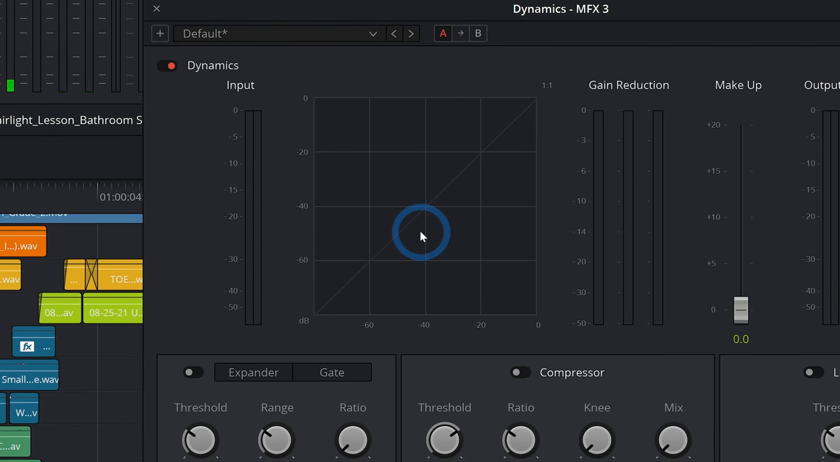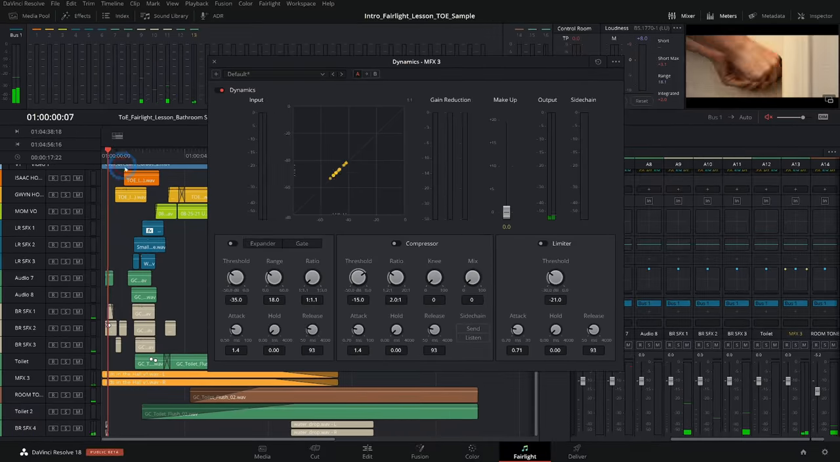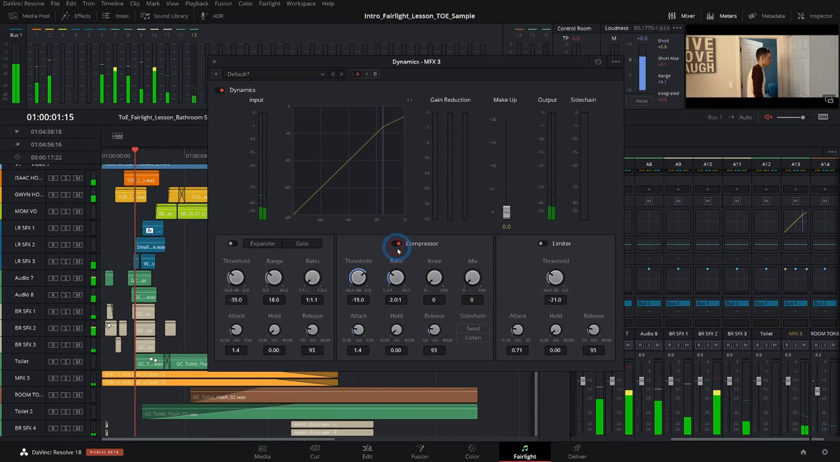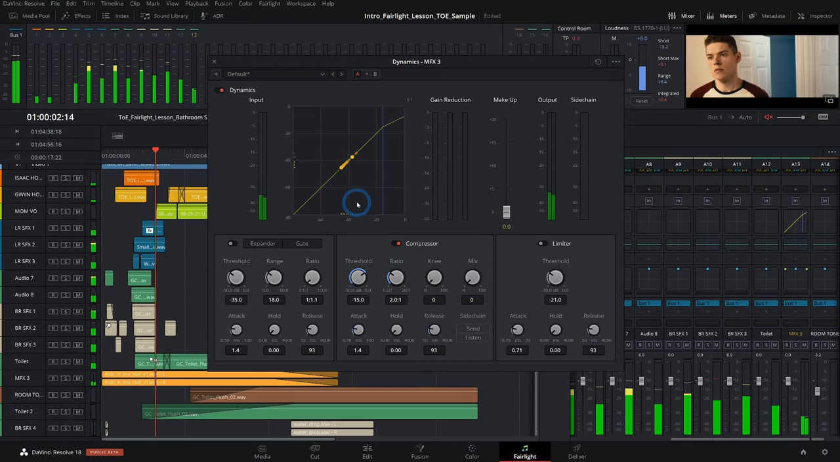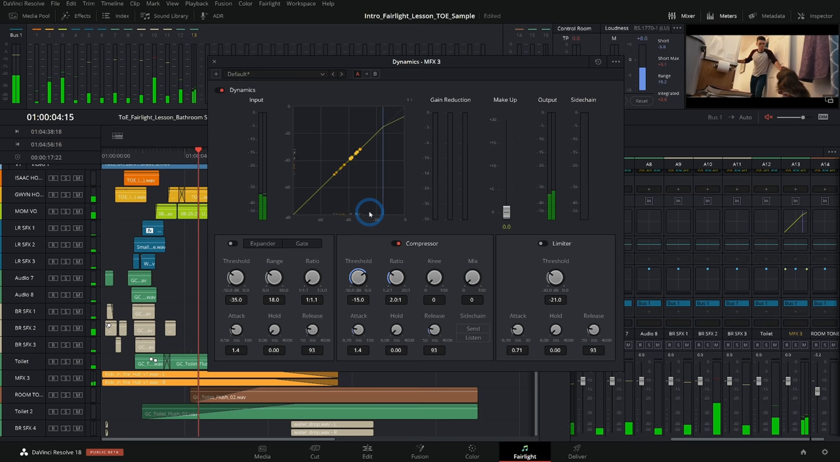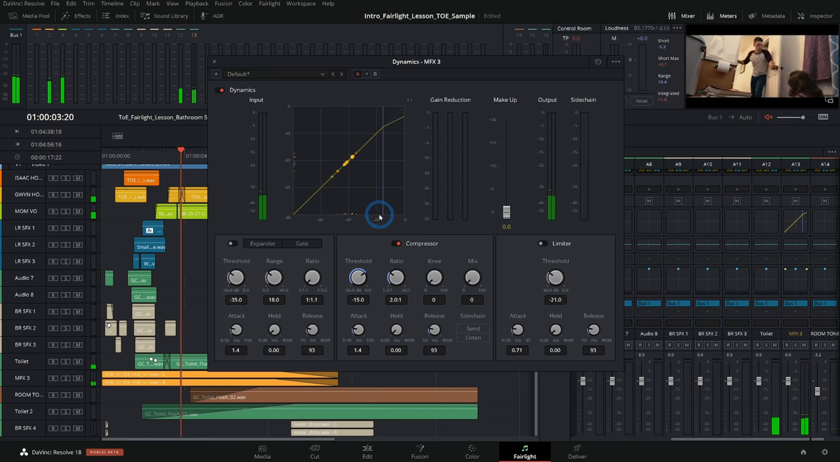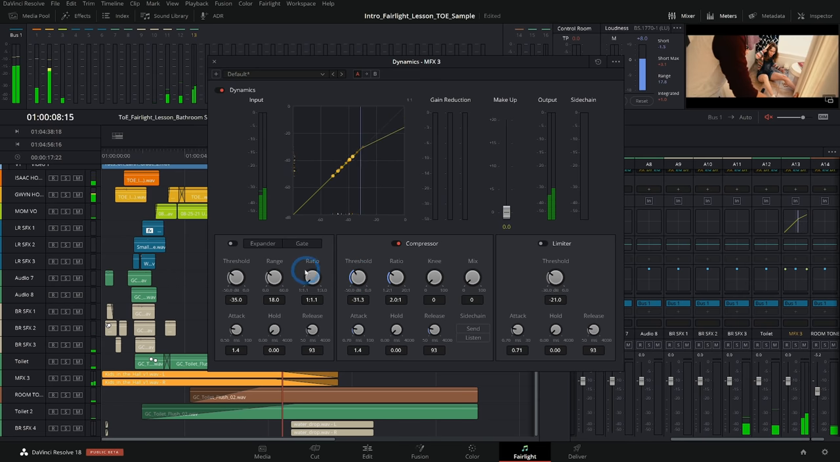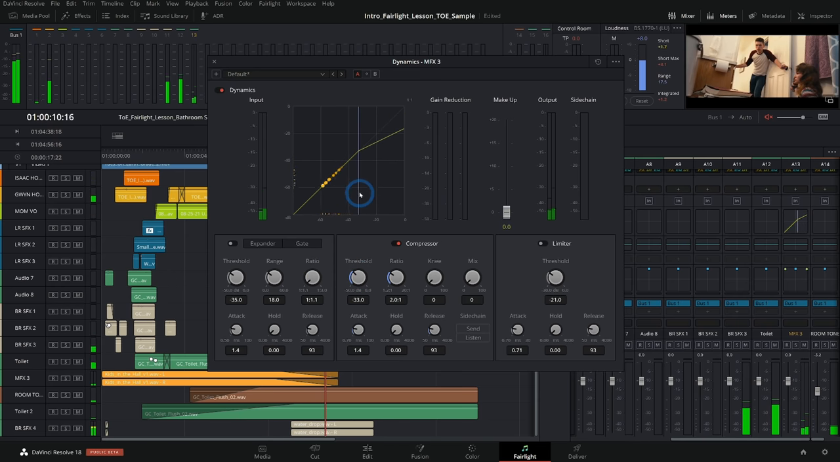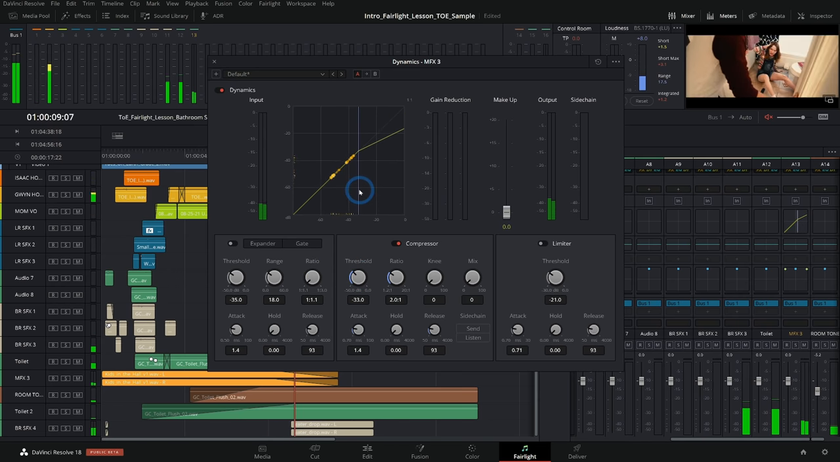So that's great, because then if we go and, for example, turn on the compressor, we can kind of see where things are happening. So right now we can see it's below our threshold line, which is that blue line. So the compressor is not actually doing anything. If you grab the threshold there down in the compressor and you brought that back to the left, now you can see we're getting close to where it's going to actually start affecting that track.